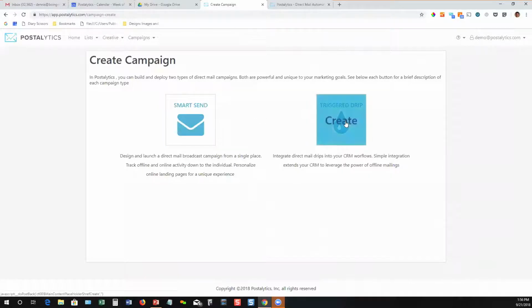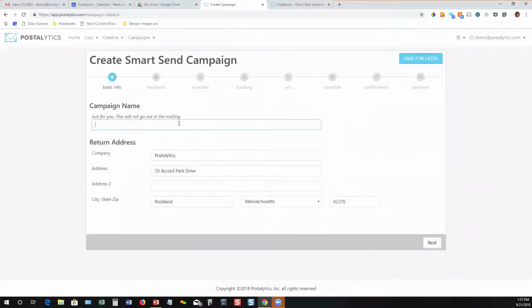Or you can set up what we call a triggered drip campaign. And the triggered drip will create a listener for your marketing automation tool to trigger. And so this is what you drop into, say, a HubSpot workflow to trigger an individual piece of mail, a letter or a postcard to go out at a particular step of a workflow. And so the campaign wizards are very similar. You just end up with a different experience at the end. We'll walk through a quick smart send campaign to show you how easy it is.